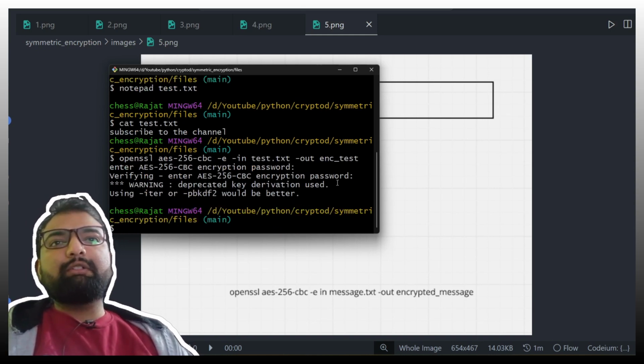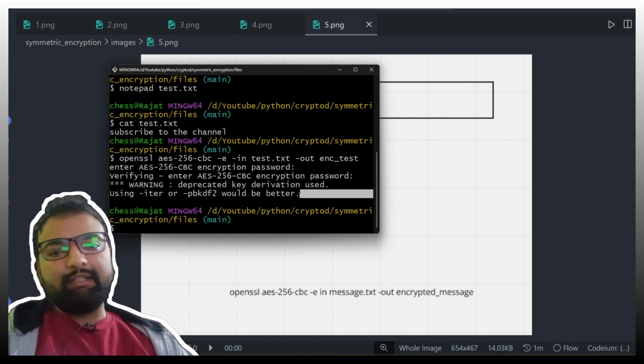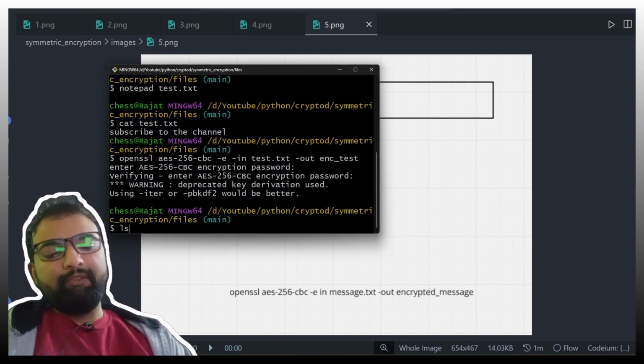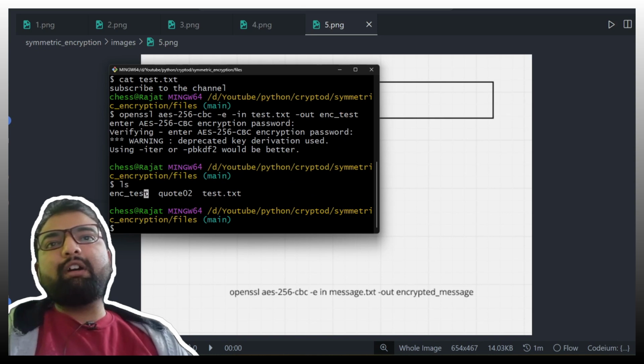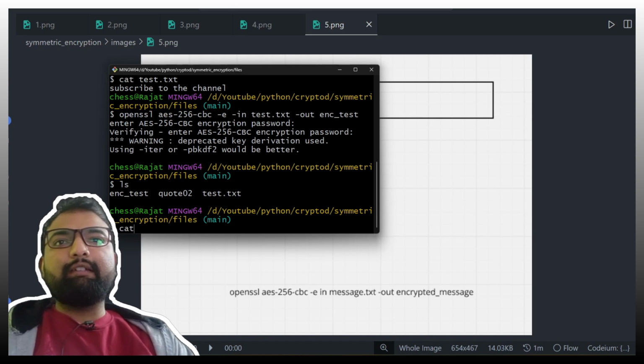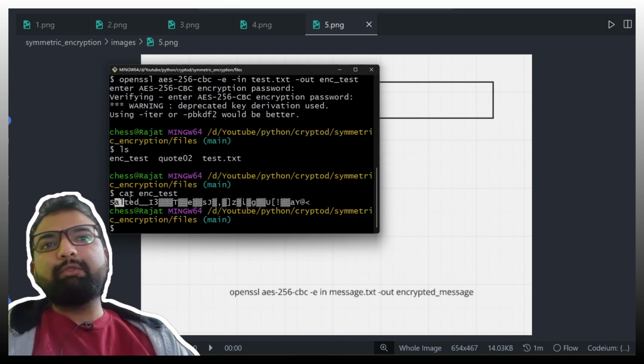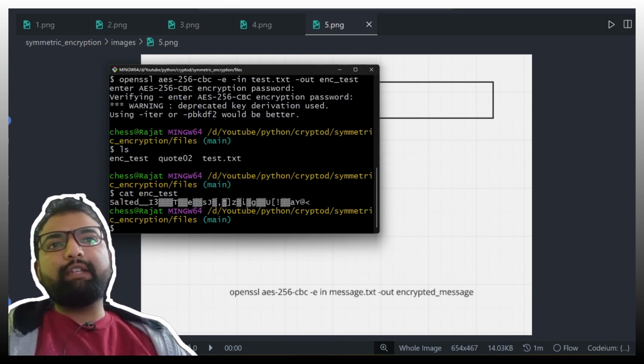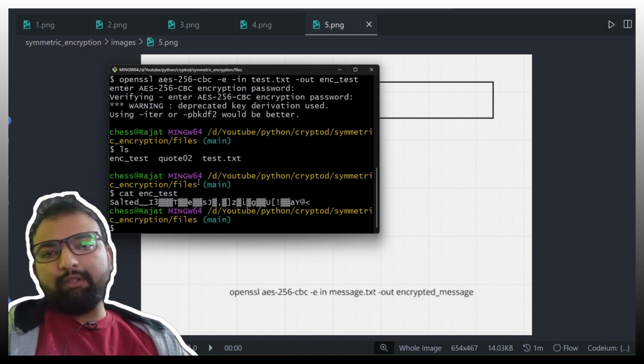Okay, so this is encrypted. It is giving us a warning to use pbkdf2. I will explain what this means in later videos. For now, we have our encrypted test file, and if I print this one, you can see this is encrypted and we cannot read what the actual data is.